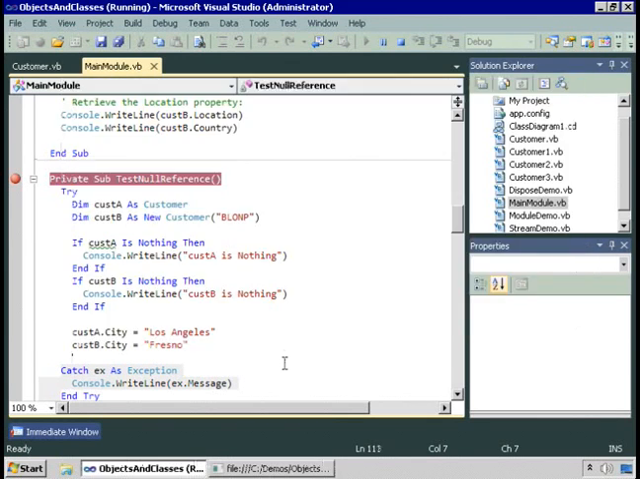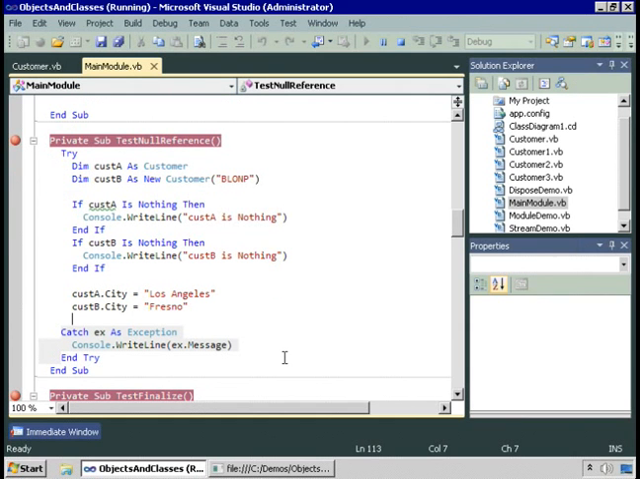If I look at the code once again, Visual Basic is happy to compile the code with custA as a null reference, but at least it gives you a warning that you're using a variable that hasn't yet been assigned to a specific object.